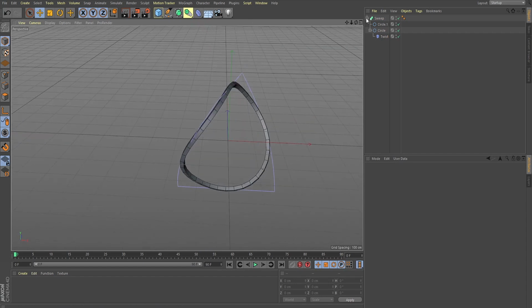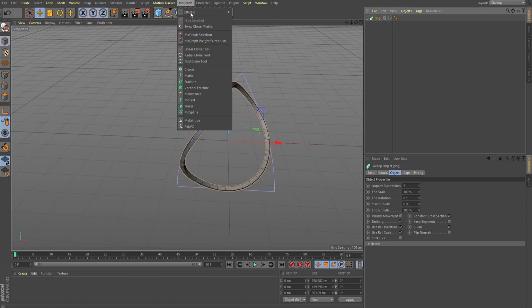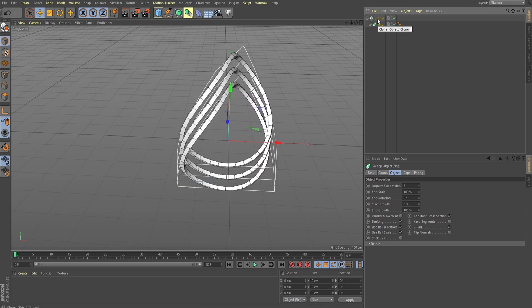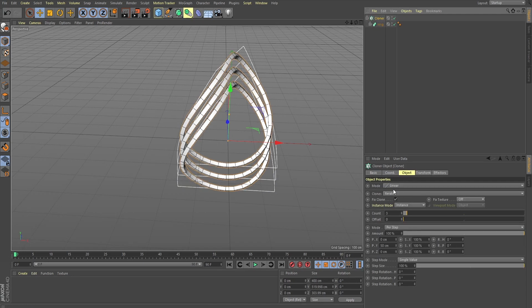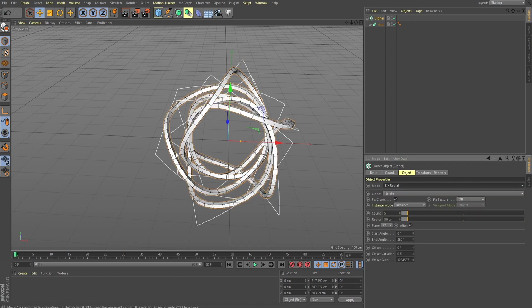Now I'll select this sweep, double click on it and type ring over there, hit OK. Go to the MoGraph and choose cloner. Select this ring and move it inside this cloner. Now select this cloner. As you can see, this is in linear form, so we have to change the mode to radial, so we'll get something like that.